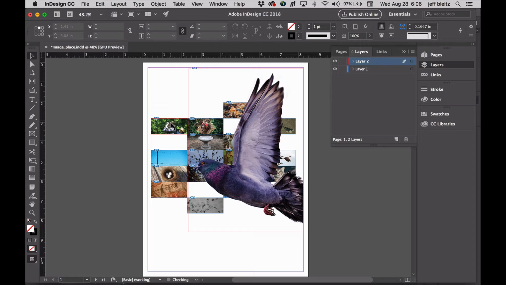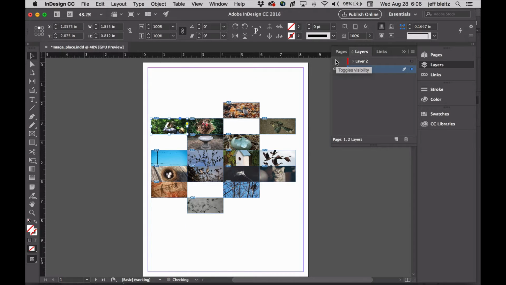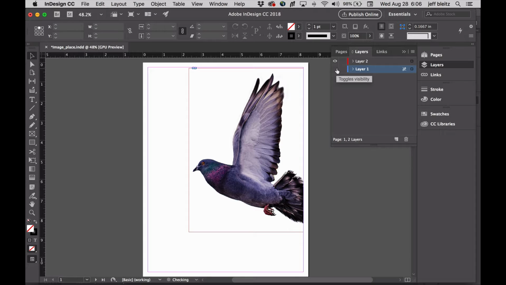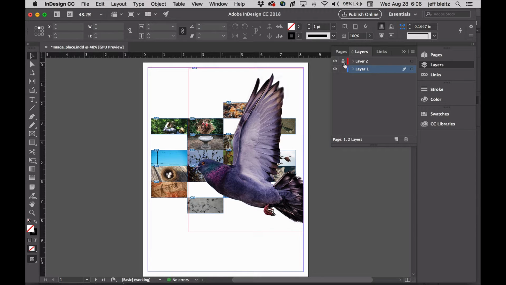I can move down again if I just select this. I can move that back down to layer 1, and now only the pigeon is on layer 2 and the other things are on their other layers. The layers can be locked or hidden, and so that's how you move between layers in InDesign.